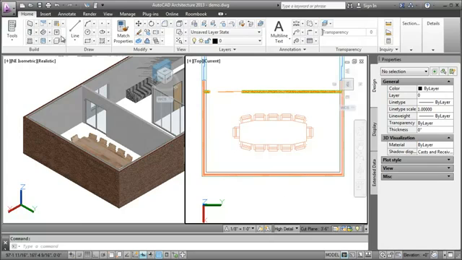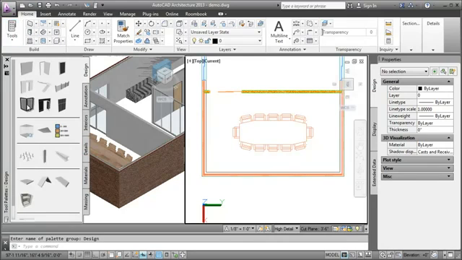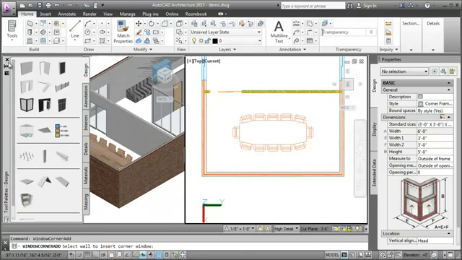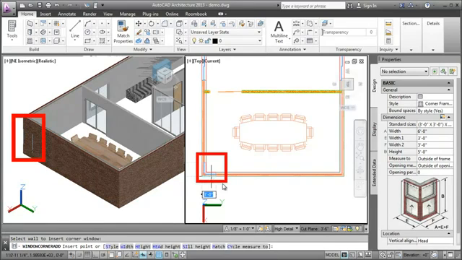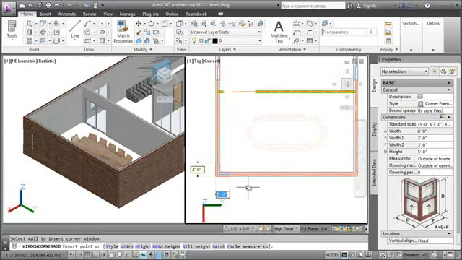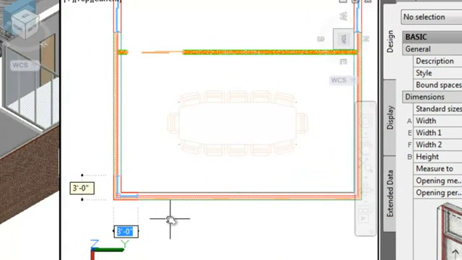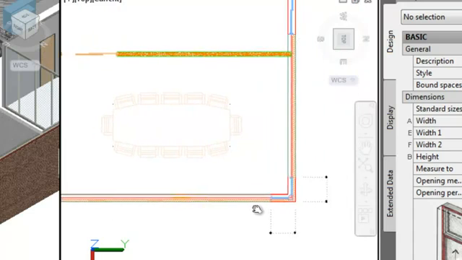I select a corner window tool from the Tools palette. Next, I select the first wall to insert the corner window. A preview of the corner window is displayed. If the selected wall has two qualified wall corners, you can drag your cursor from one wall corner to another.